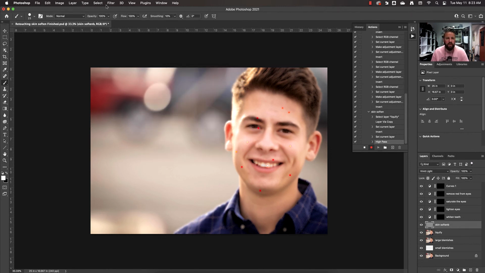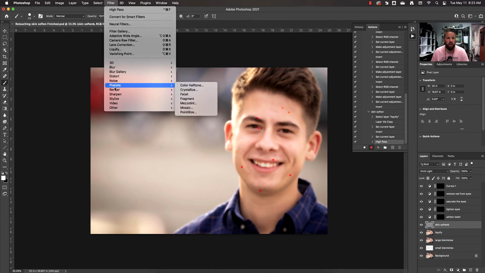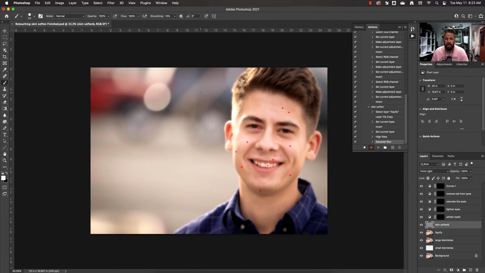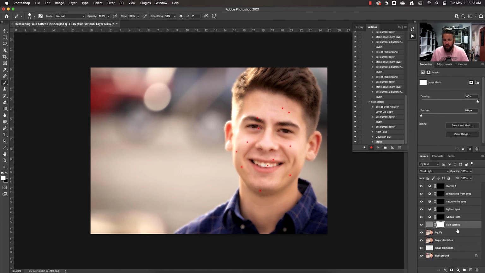And then I'm going to go to Filter, Blur, Gaussian Blur. And remember, this number is also going to be different based on the photo that we're using. And I'm going to show you what to do about that. So go ahead and press OK there. And we'll select that. And then remember, we need to add a layer mask. We need to invert that layer mask, Command I.